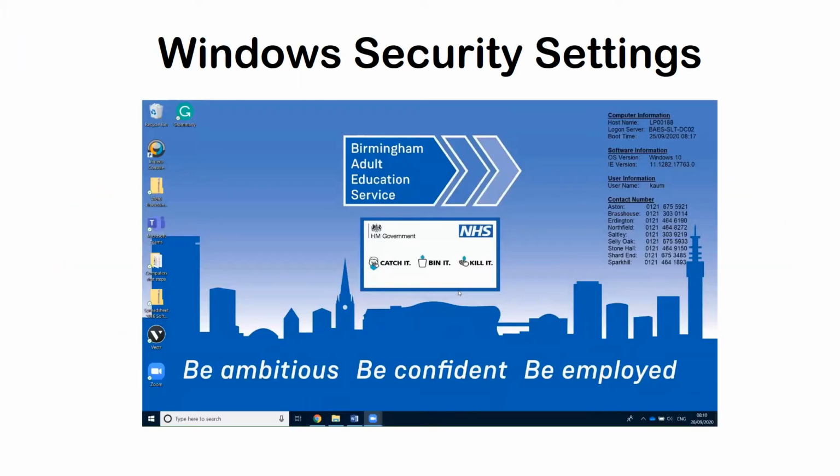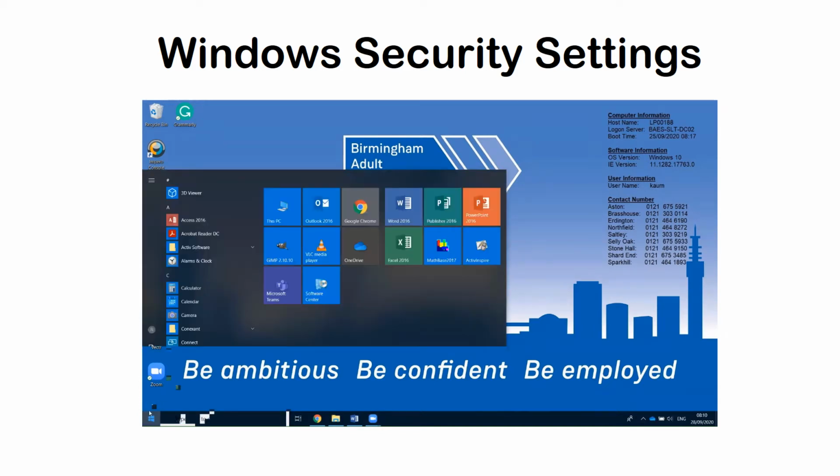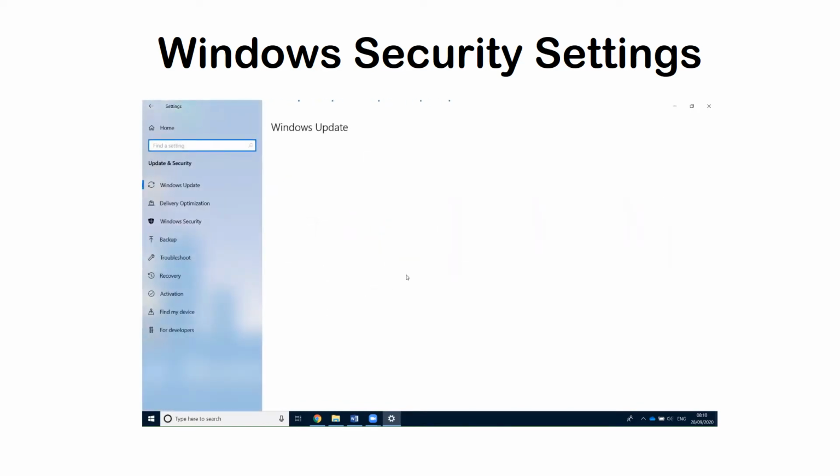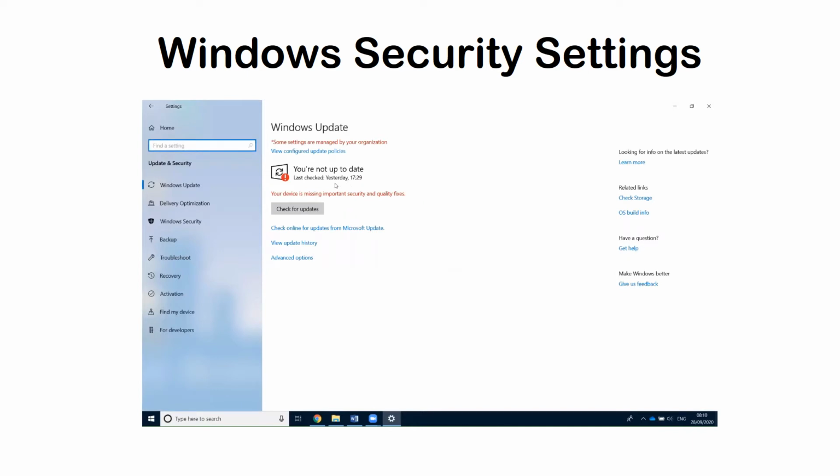To help keep your computer safe, it's a good idea to check your Windows settings. To open settings, you need to click on the Start button and then the Settings icon. Click on Update and Security. Here you can check if your computer has the latest security updates. Remember to set your computer to update automatically.